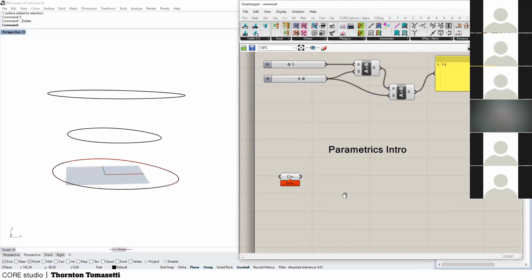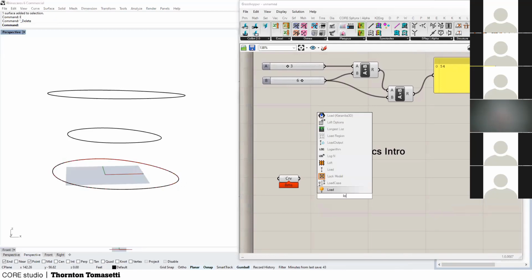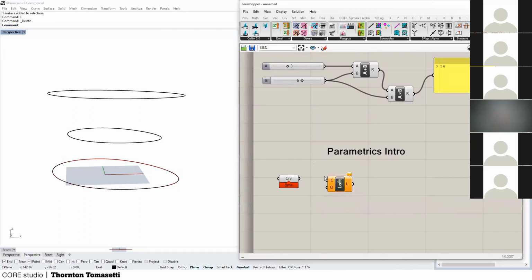Anyways, we want to do lofting. So if I double click and I say loft, it's the first one that comes up. There's these other things, but probably want to go with the simplest one. So it wants curves. So, okay, now let's get into the structure of components. They've got inputs and outputs. That's pretty clear, right? Left to right.